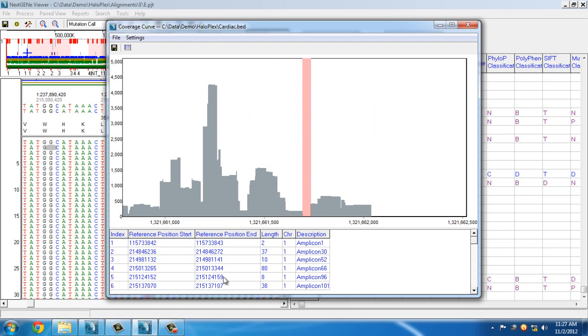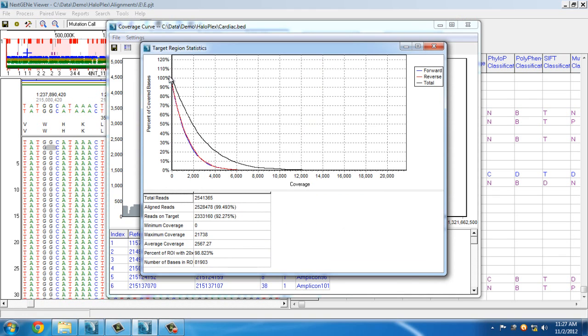And all of these regions are described down here. And even more useful is the coverage curve summary report. This will show you a graph of the coverage.